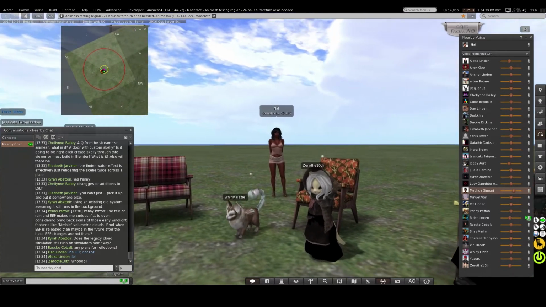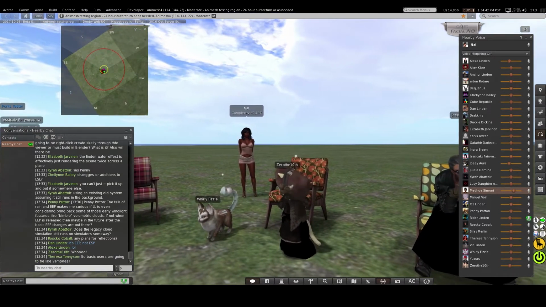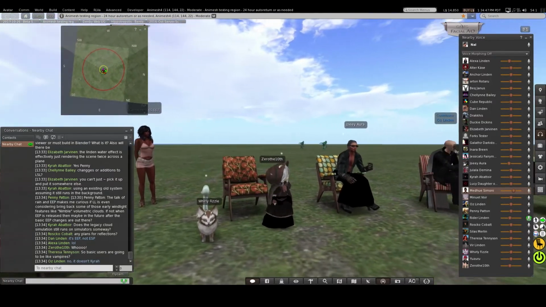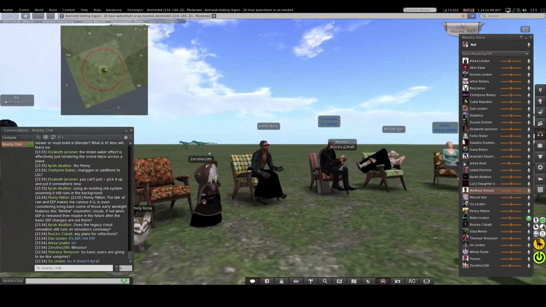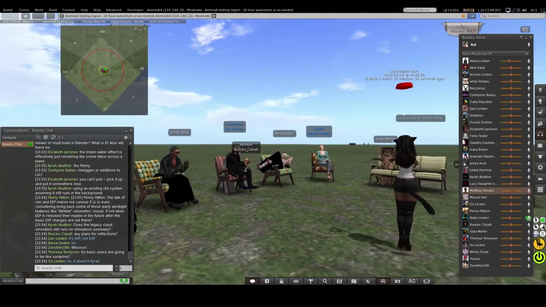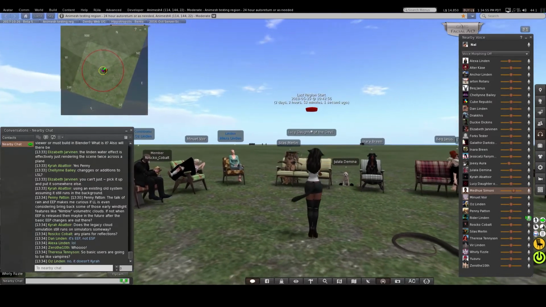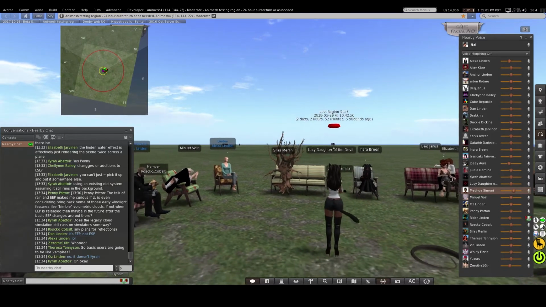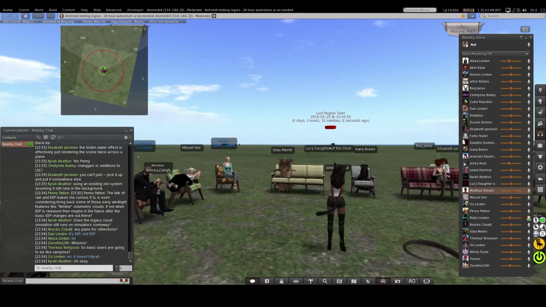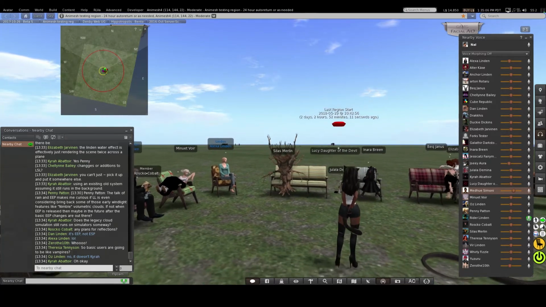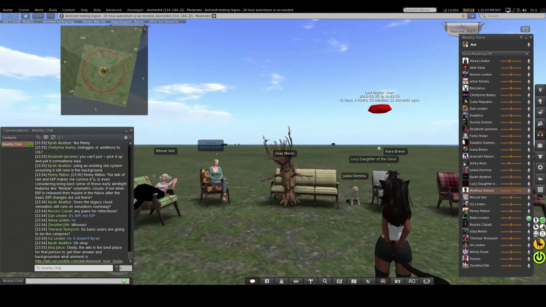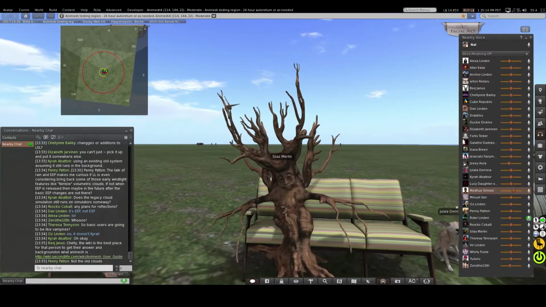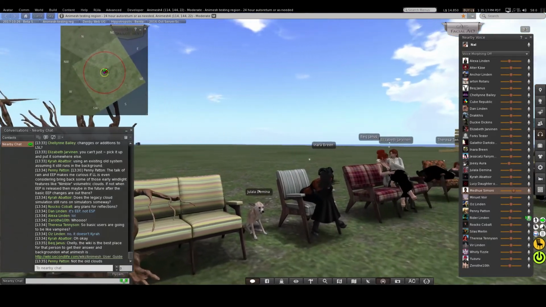Okay, weather systems. Weather systems are not planned. Nor are we going back to the actual clouds. There'll be shader effects. No plans for reflections.